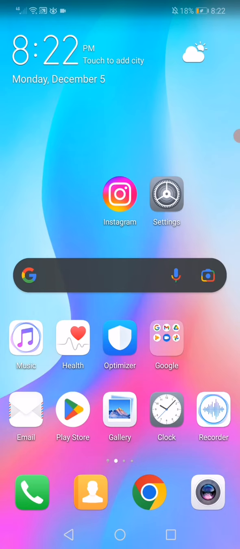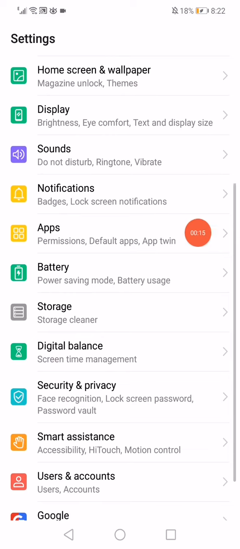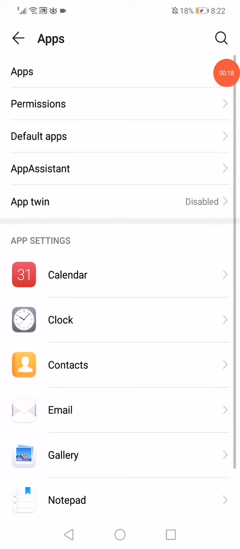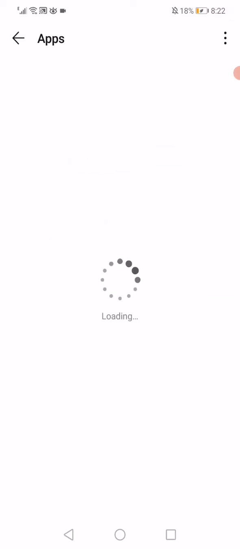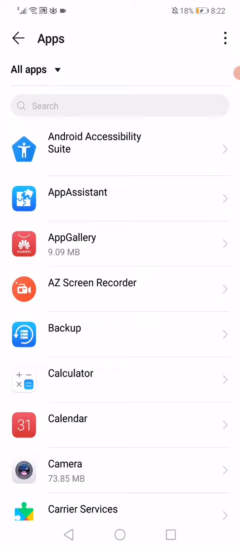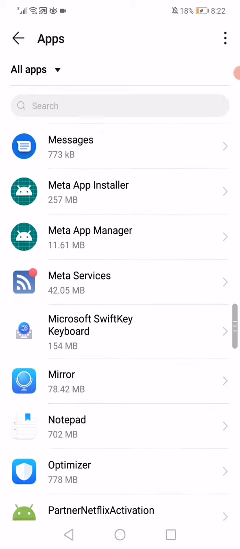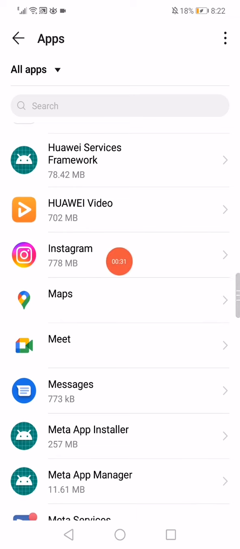So all what you have to do first is just open the settings on your phone and then go to the apps manager and then go to the apps right here. Go to apps. Now here all what you have to do is wait a few seconds. It will give you all the apps that you have on your phone. Scroll down until you find Instagram, as you can see right here. If you didn't find it, just go to this search bar and search for Instagram.